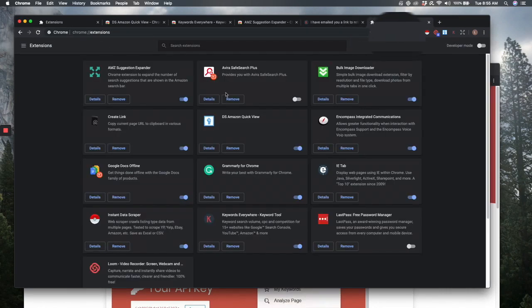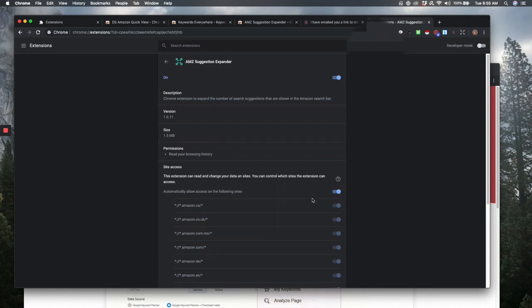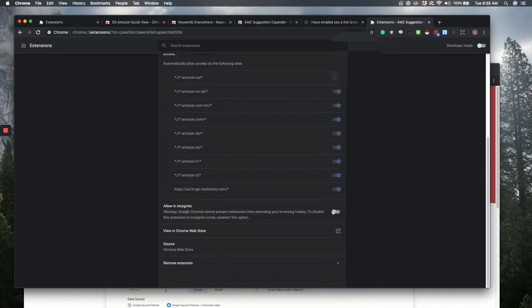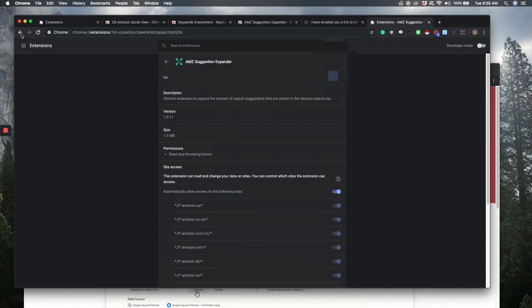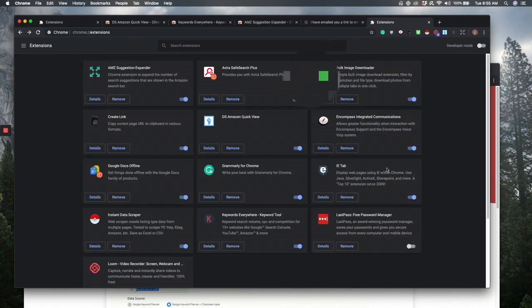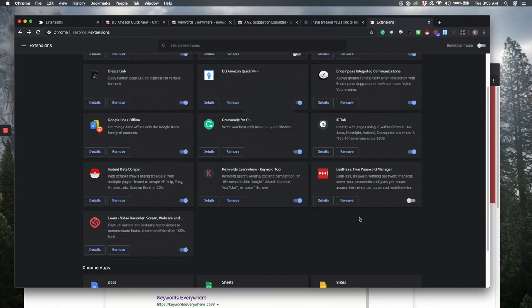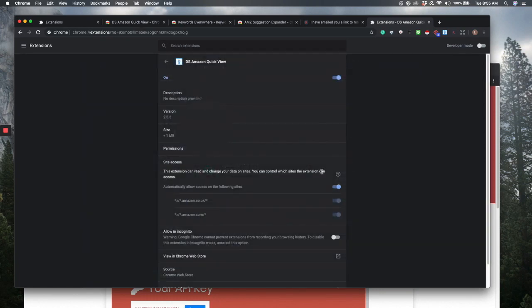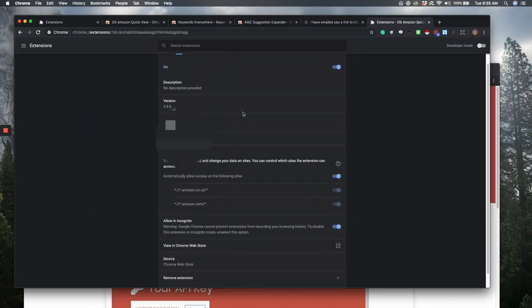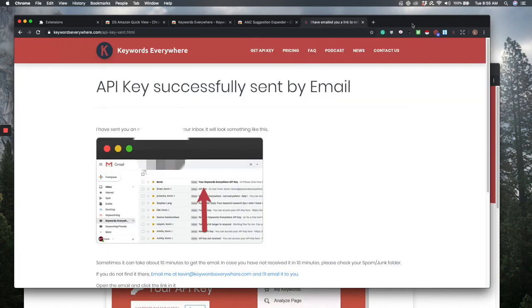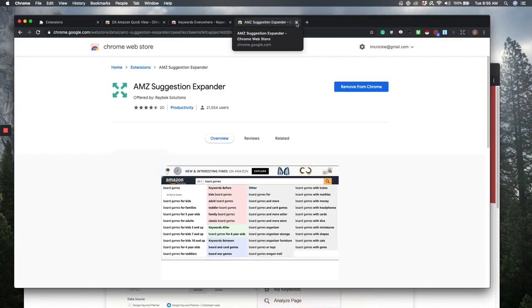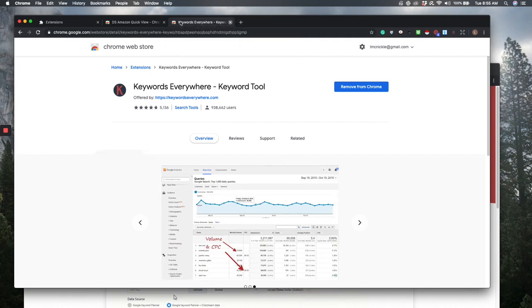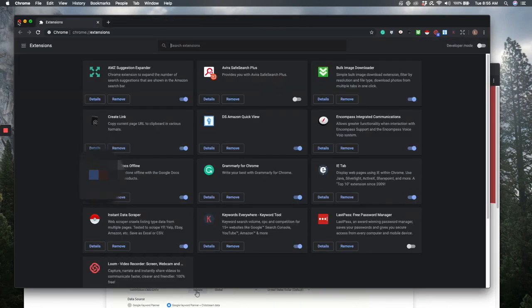We'll refresh our extensions page here. And like I mentioned, I like to go to details and turn it on to be able to use it in incognito mode, so that we don't get any cookie interference, the kind of things we've searched for in the past interfering with our search results. And the last one is Quick View. Allow in incognito mode, and we're done with all of this, right?